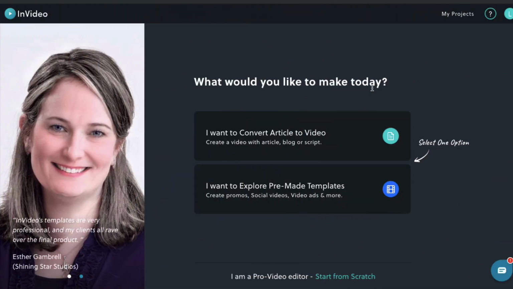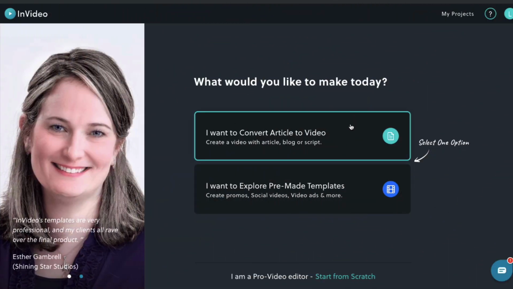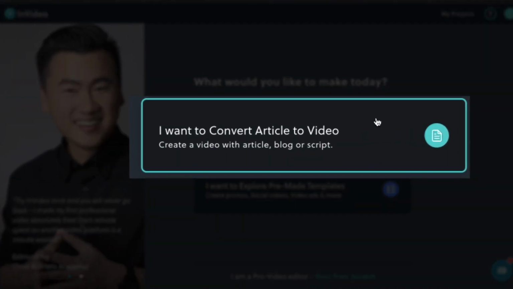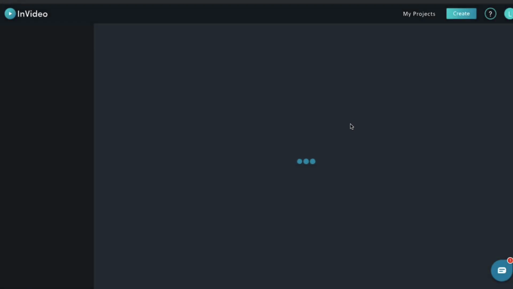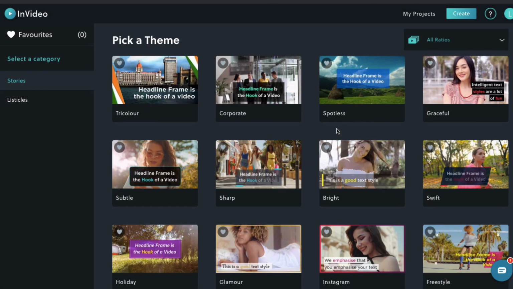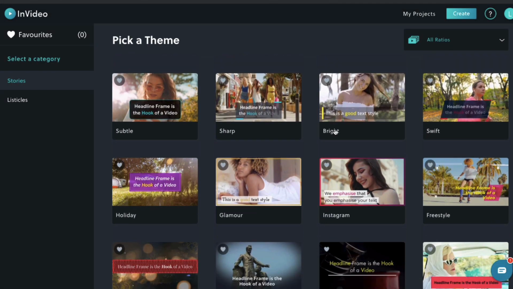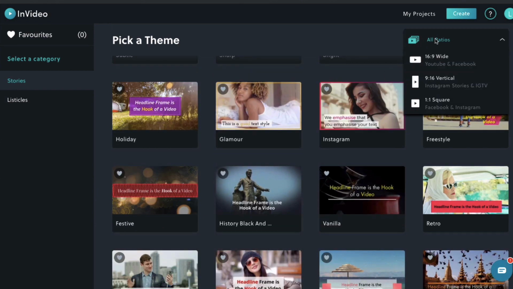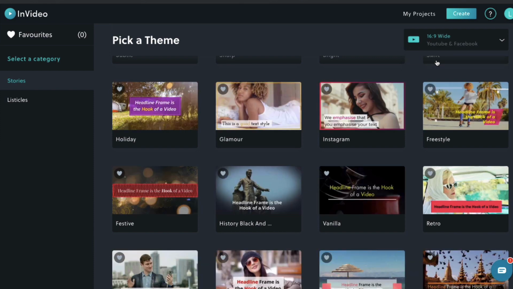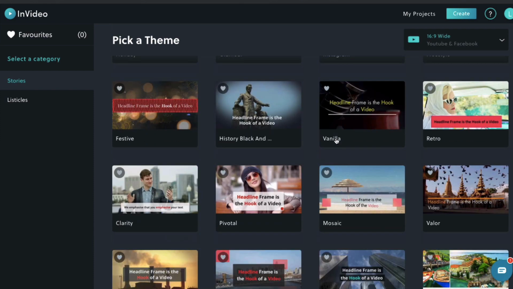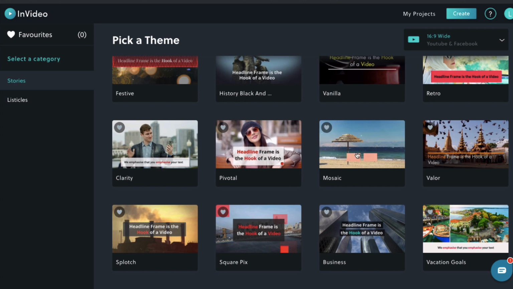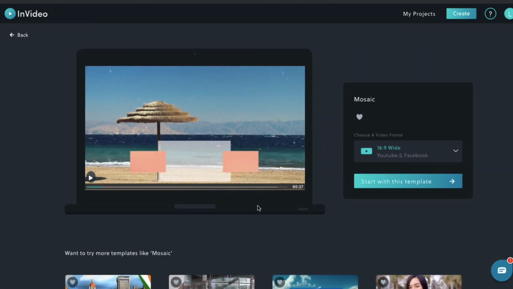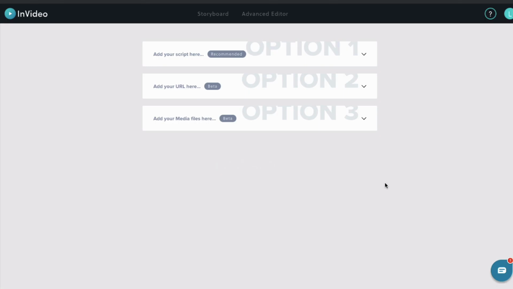Another very powerful feature InVideo offers is helping you convert an article script to a video instantly by clicking on this option. Over here you can see there are many themes available, and you can also choose the size. This time, let's say I want to do a YouTube video with 16:9, and let's say I think this one looks good. I click on it. Right, a full preview will show. Let's get started with this template.